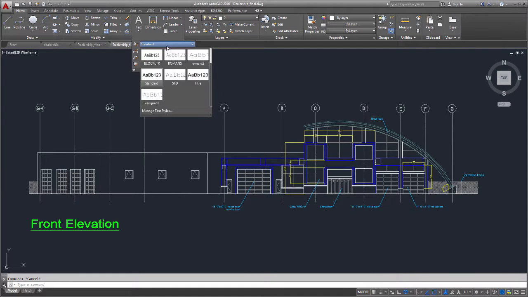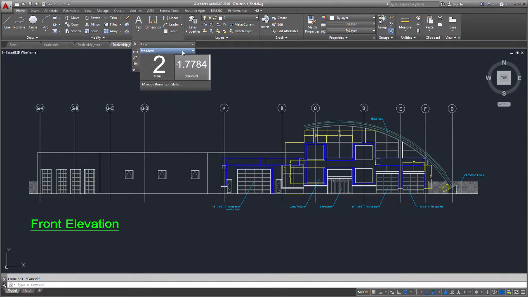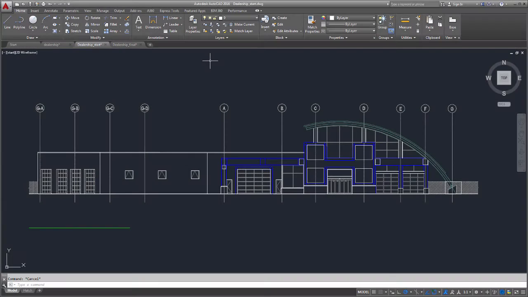This drawing contains 3 user-defined text styles, in addition to the default styles. I'll select the custom style Title for the text style. Next, I'll select the custom dimension style Main for dimensions. After defining which styles to use, I'm ready to annotate my drawing. In the Layers panel, I'll click the Layer drop-down and set the text layer current.